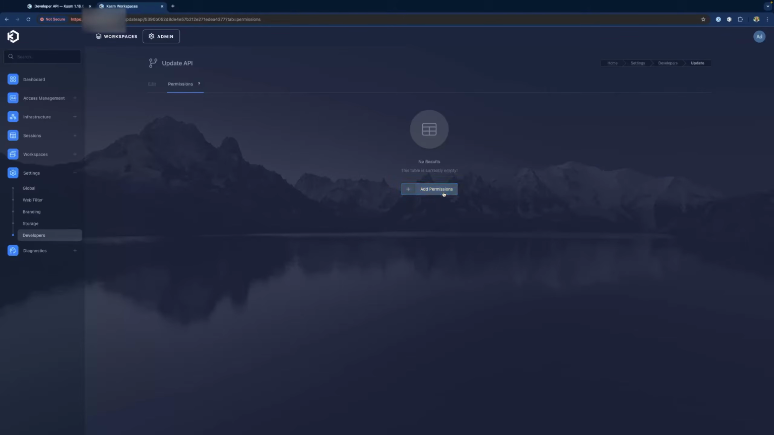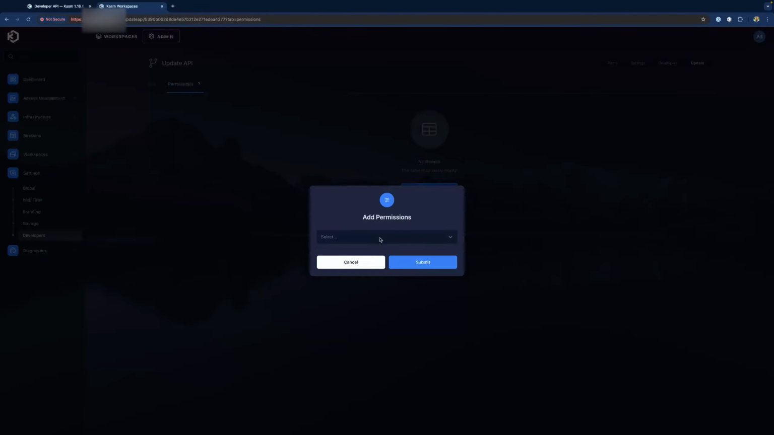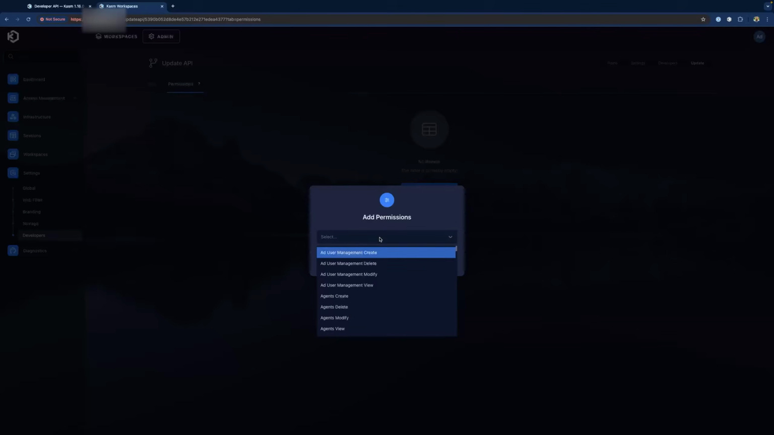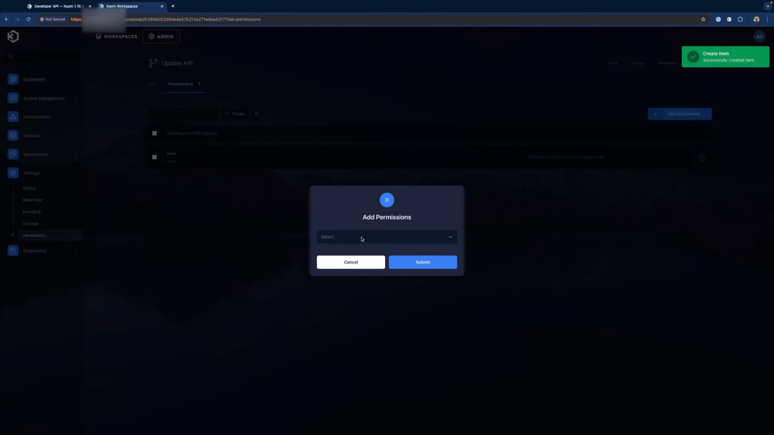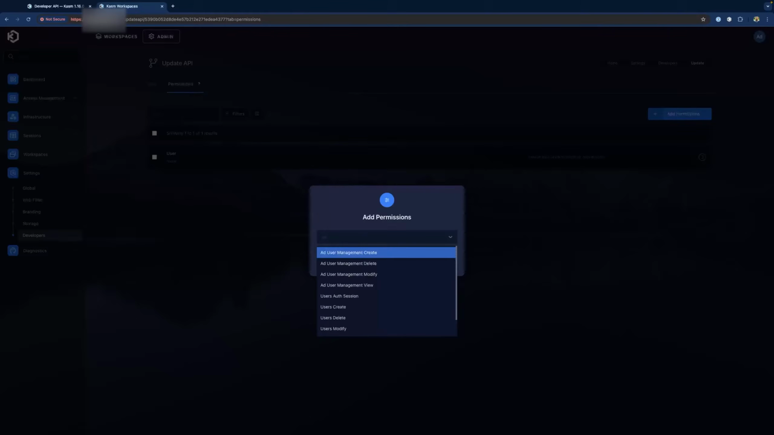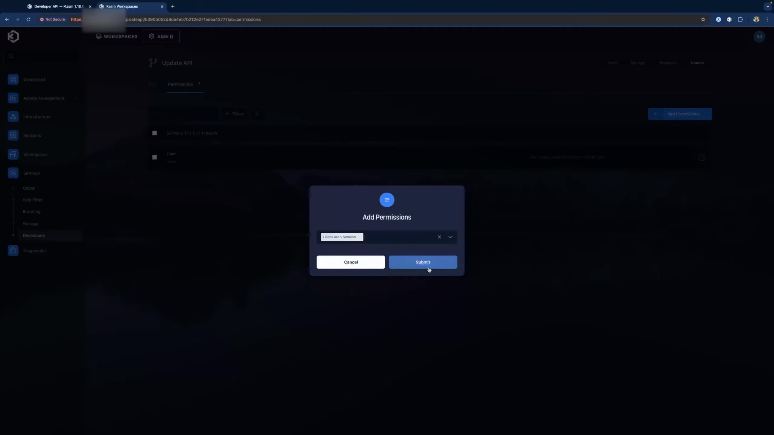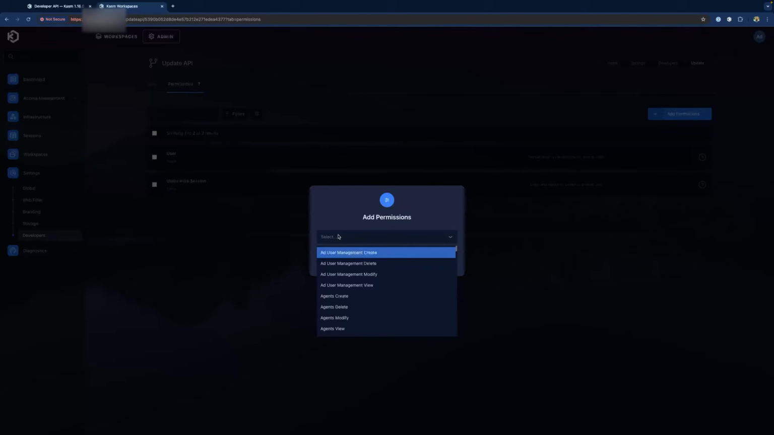We will now select permissions we want to give this key. And so we will use user. We'll add that. We will also add user auth session. And for today's demonstration, we will also add global admin.